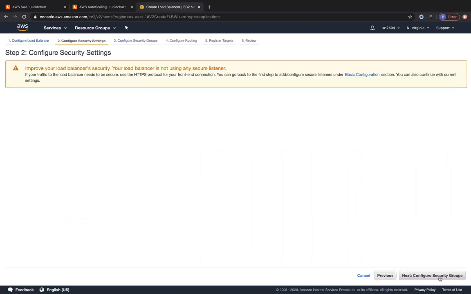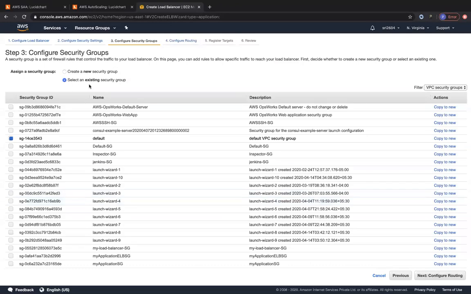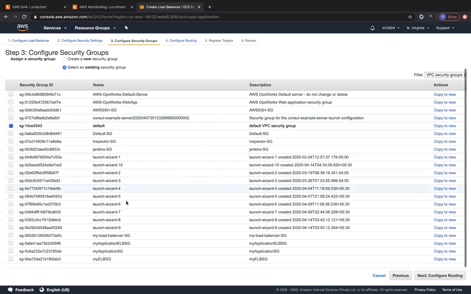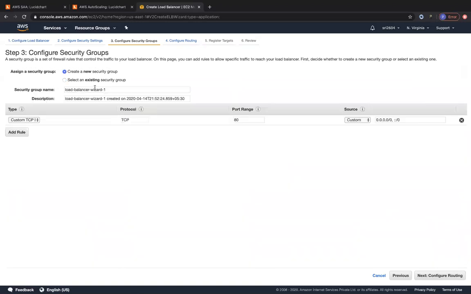Let's click on the security settings. It's giving you a disclaimer stating that you have to use HTTPS. I'm not going to go with that right now. So I'm going to choose a security group for my load balancer. I already have one, but instead I'm going to create a new one just for this lab purpose.